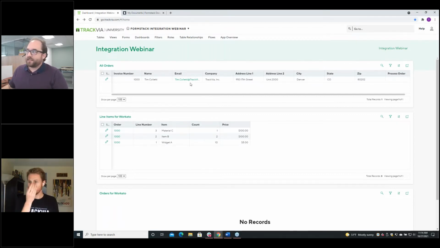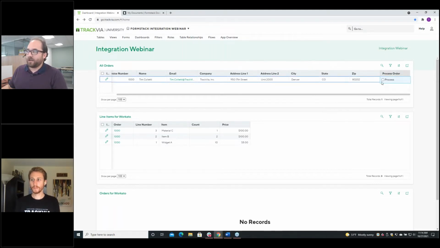So the gist of it is my goal is for this order to print onto a PDF as soon as somebody sets this particular field down here. I made a field called process order. It's just a checkbox. I want them to check that box, and as soon as they do, I want that to trigger sending that PDF from Formstack.